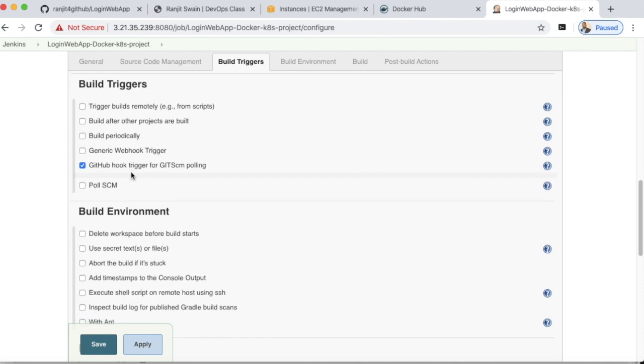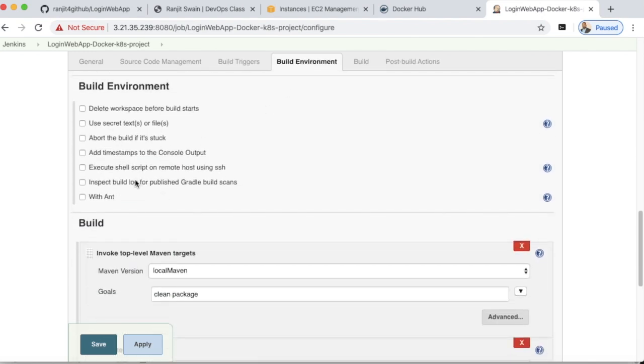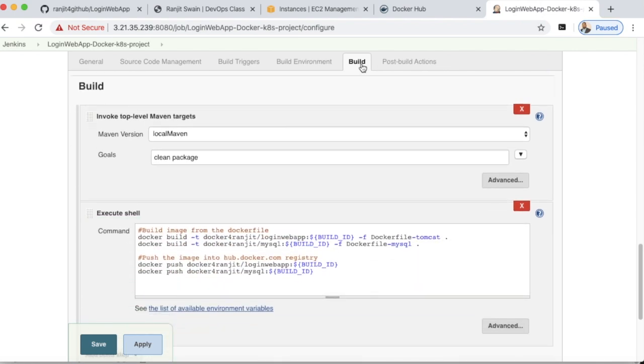After that, the build environment is done, right? Nothing has to be added in the build environment. Now Build, this is our main part, what needs to be built. I am using the Maven tool, which is mostly used to build Java projects. For that you have to give the goals, the commands you are going to execute. I've given clean package.